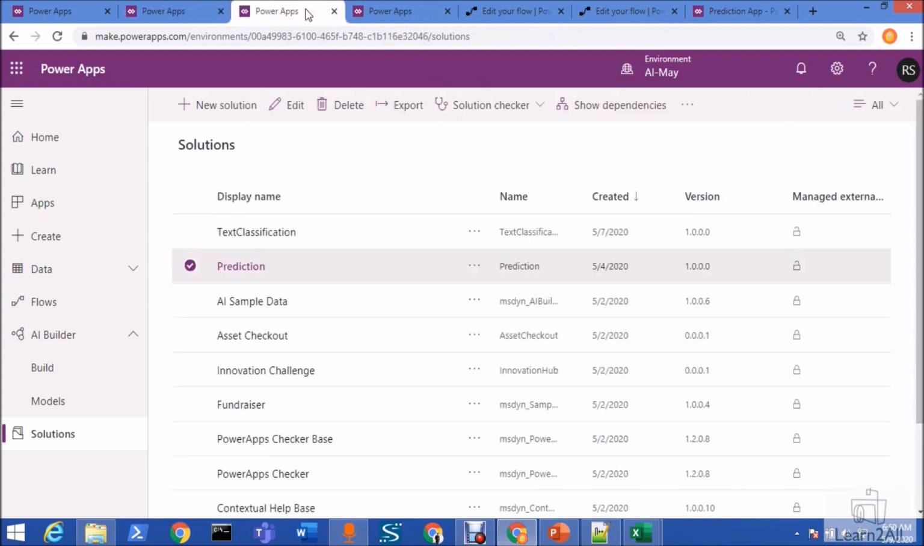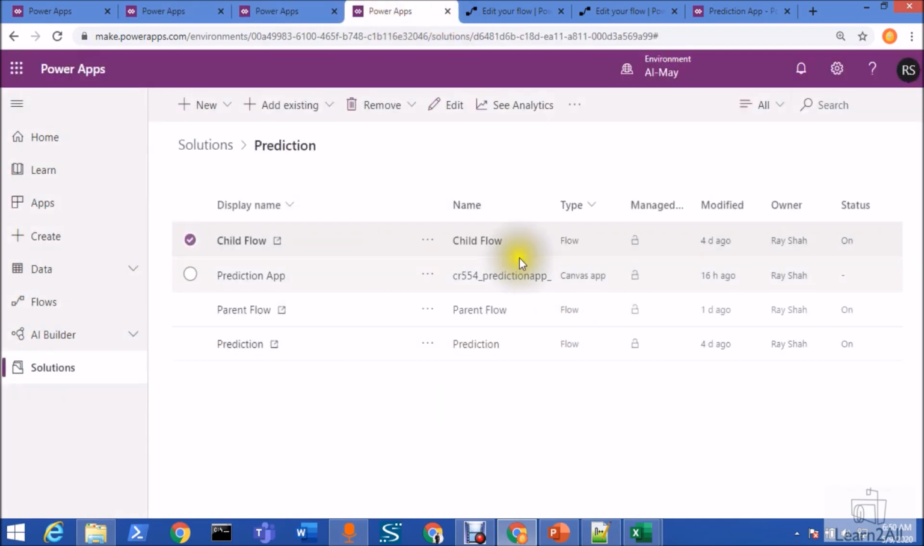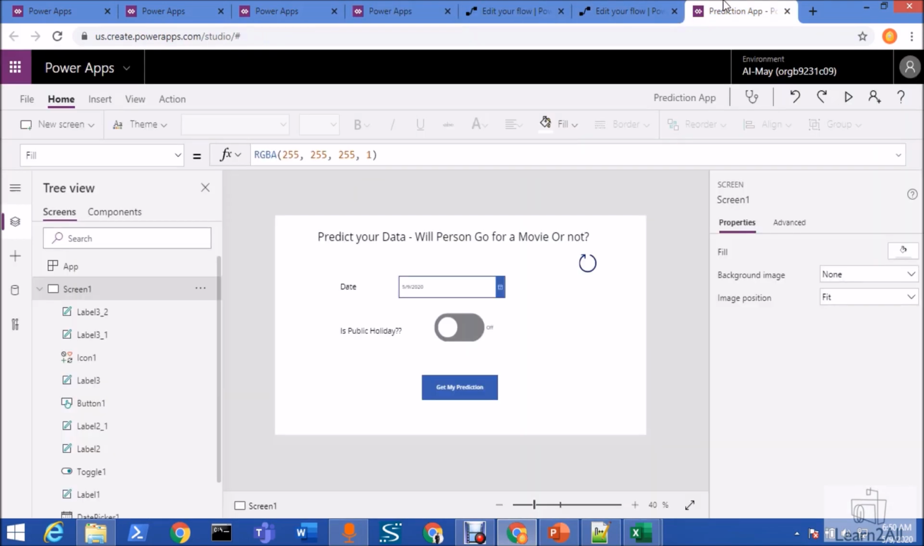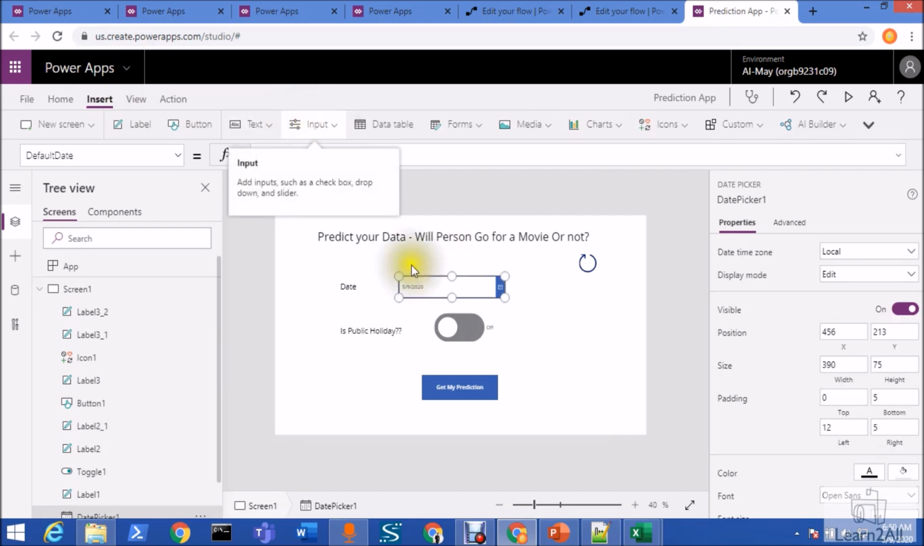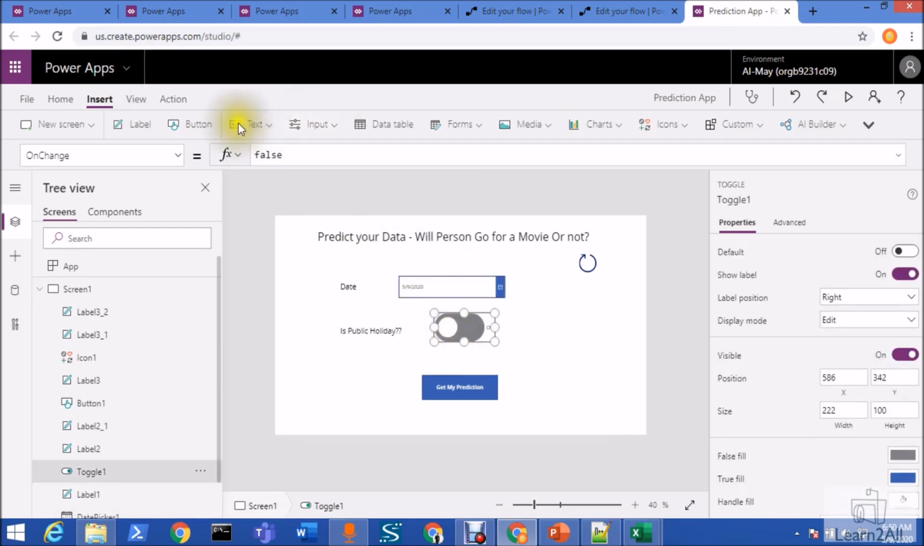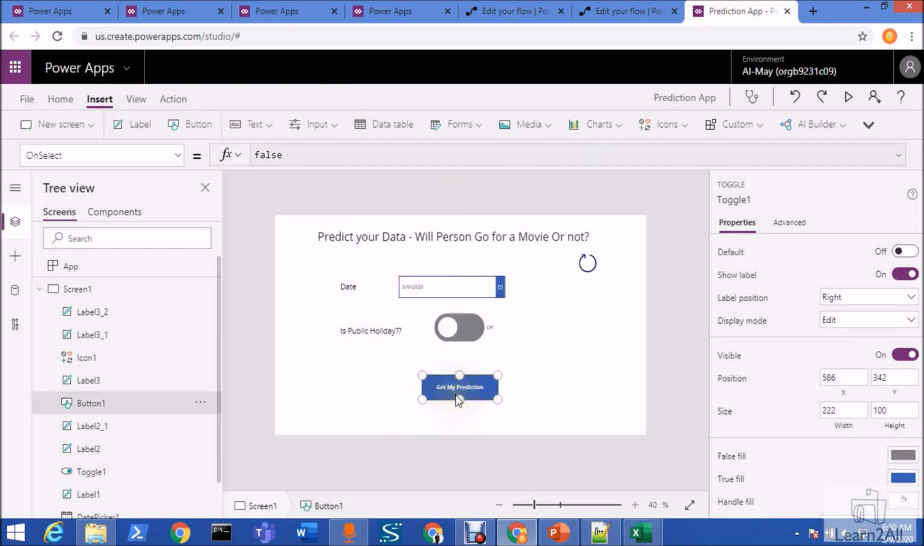Now I already created one Power Apps app over here, and I have already created two different flows. So let me explain this. First of all, let me go to the Power Apps. In Power Apps, I have taken a blank screen. I have taken a date input from the Insert menu, and I have one toggle button from this input. All right, now I just took one button.